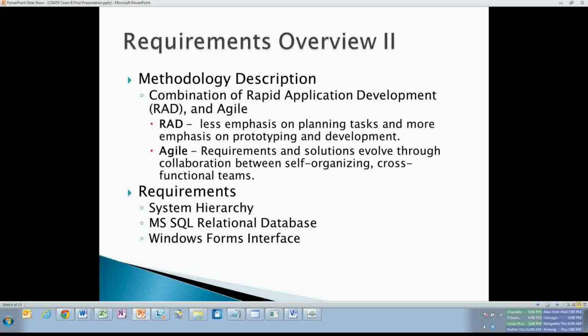So Agile goes right along with that, and the beautiful thing with Agile is that the requirements and solutions evolve through collaboration and self-organizing cross-functional teams. So that's exactly what we were. We were absolutely a self-organizing cross-functional team.